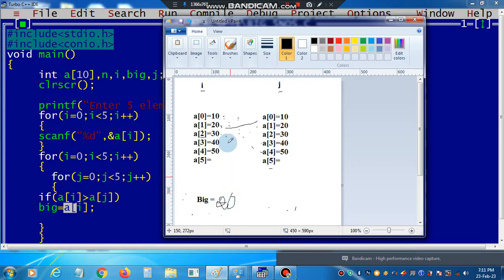Now A of 1 is compared with all the elements in the J loop. So, 20 greater than 10? Yes. So if it is true, the A of I value will be stored in the big variable. So the big variable has the value 20. Then compared with the remaining elements, all these conditions will be false. Then when it reaches the value 5, the J loop comes outside. Then the I value will be incremented by 1.